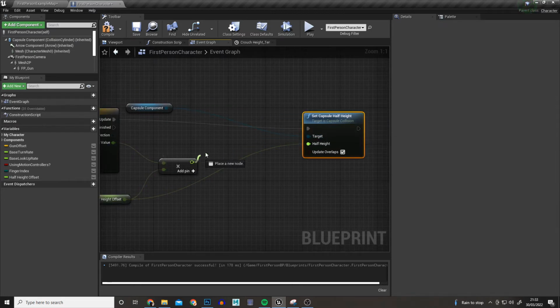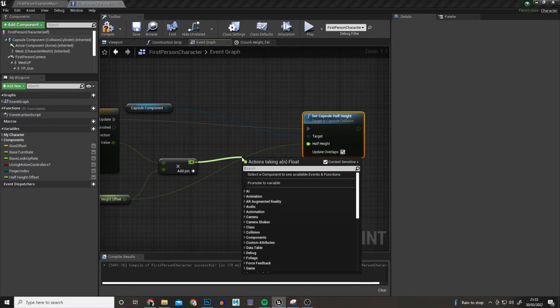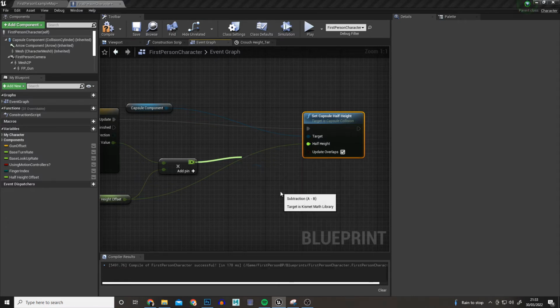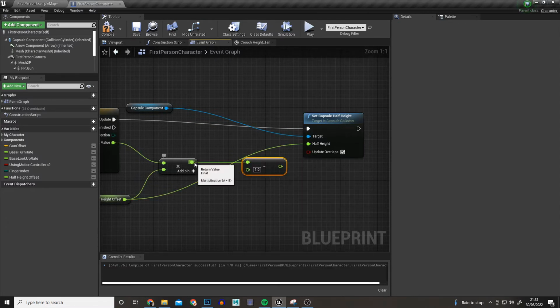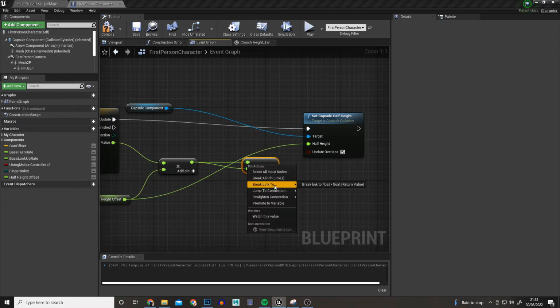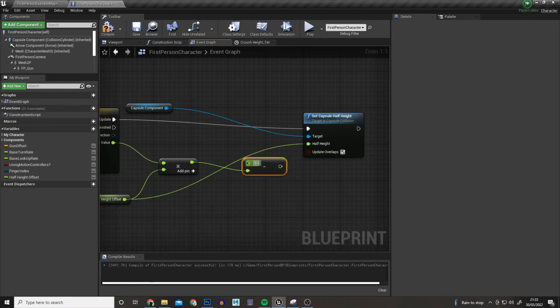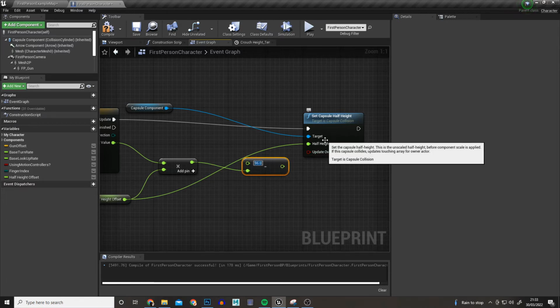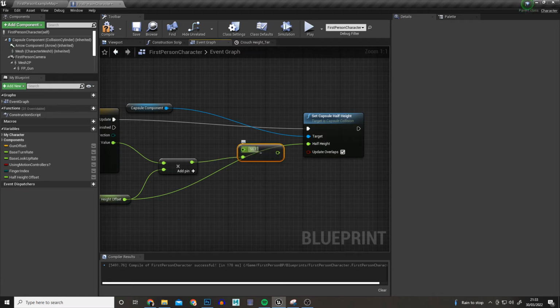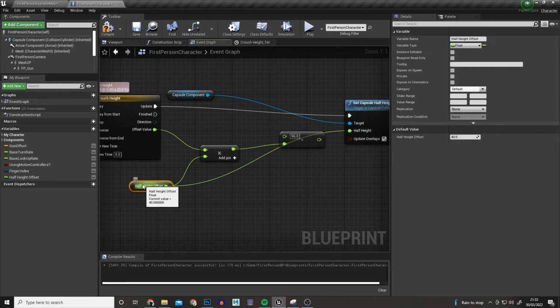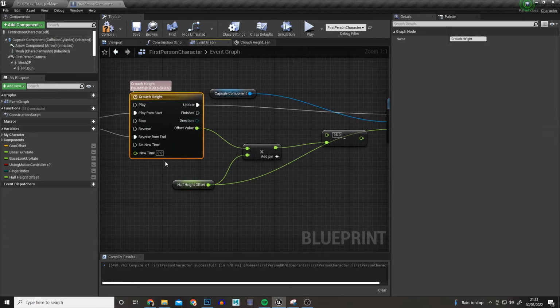And what I'm going to do now is take this output and minus it, so float minus float. I'm going to set it to the bottom pin because our top pin is going to be the 96, which is the value of our half height currently. So it takes our current half height and it minuses it by our offset value, but in slow increments as defined by the timeline.